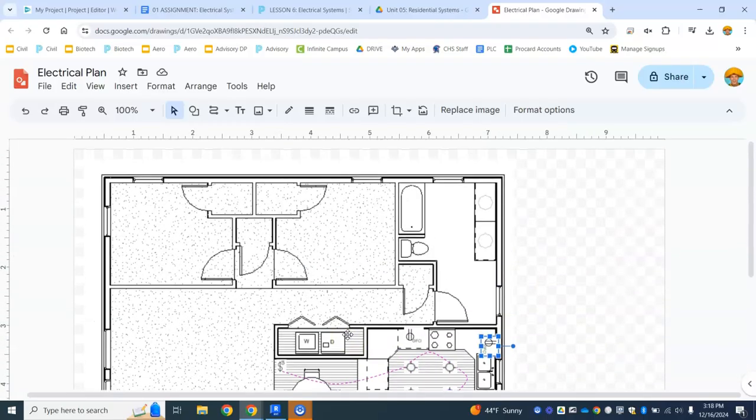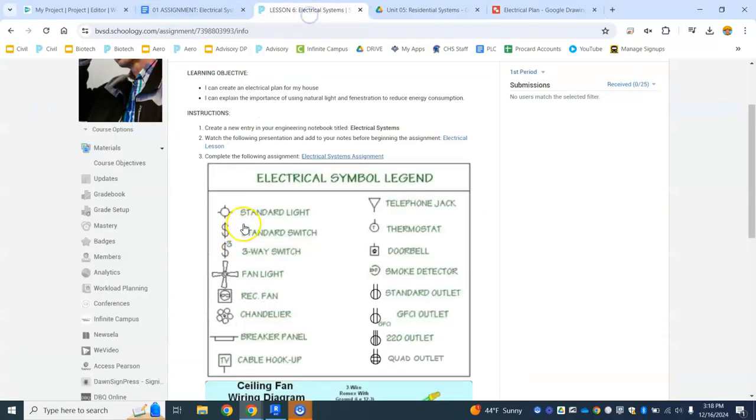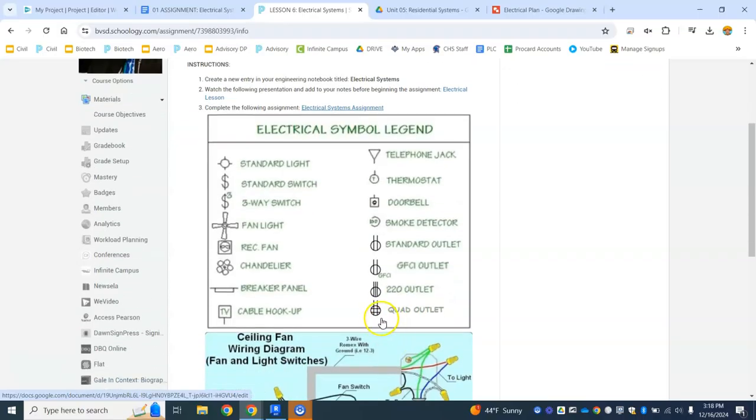If I chose to do a bedroom, I could put in a fan. You can see I have the fan symbol right here, so we could do that one. This is a recessed fan. That would be like a bathroom fan, that little box fan there. You have a chandelier also. Here's one other unique item, the last one I want to talk about, and then I'll let you finish this up. It's this quad outlet.